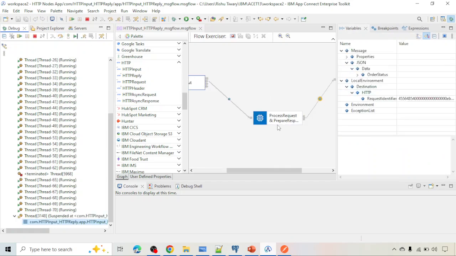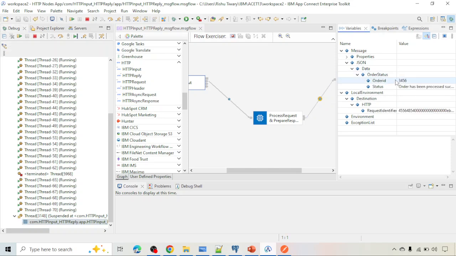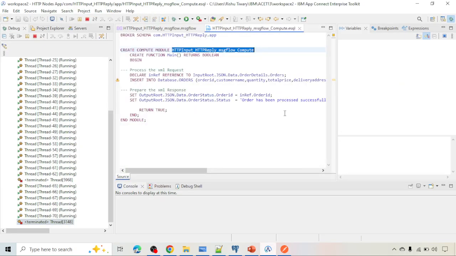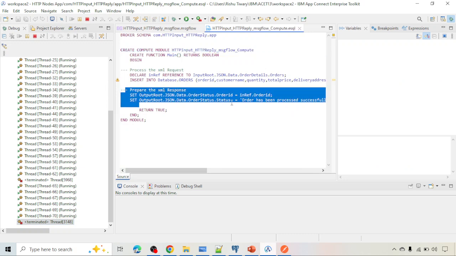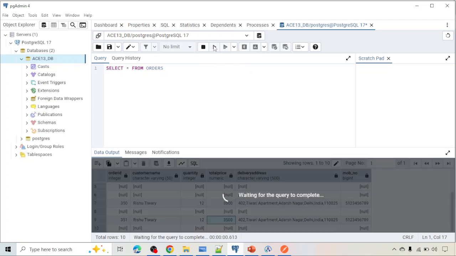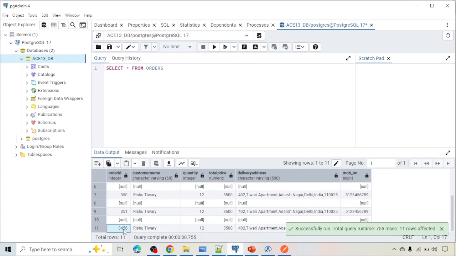I am just inserting into the database, and after that I am sending the JSON response, and you can see this is the JSON response with the order ID and order processed successfully. And you will see the same thing here also. You can see under order status, order ID and order has been processed successfully. This response message we are seeing in the JSON format because we have designed the JSON format in the compute node. In the compute node we have written this in the JSON format. And if you see the database, a new row has been inserted with the 3456 order ID.